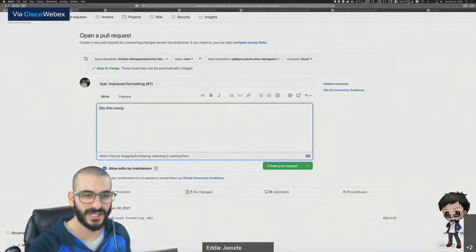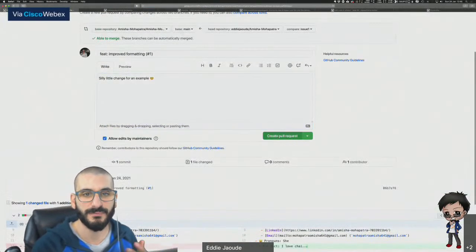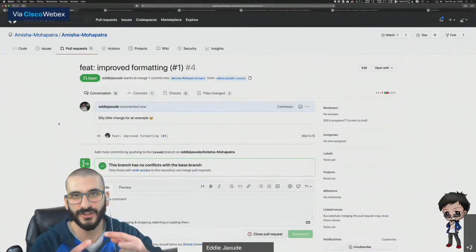Silly little change for an example. Smiley face, or nerd face. Here we go. My nerd face is the one I usually use. And you can see the changes down here, just as before. Create pull request. And that is it. And that's the process you need to get through.